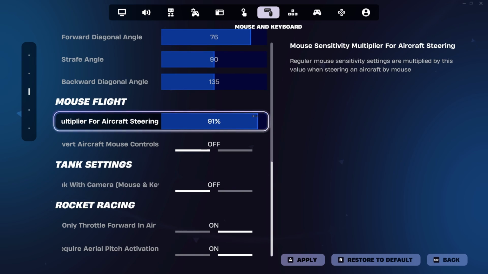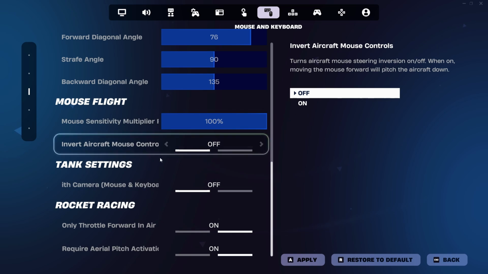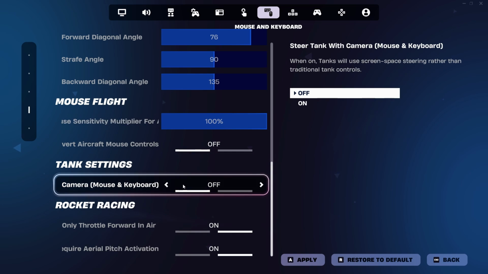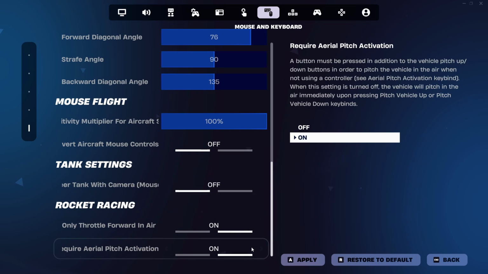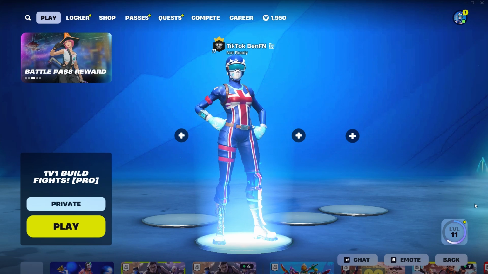Mouse flight, you want to have this 100%. You don't want your mouse going really slow, you know, whatever you want. And then tank settings, turn this off. And then rocket racing, these are just all nonsense. So yeah, those are my 2025 Fortnite settings.